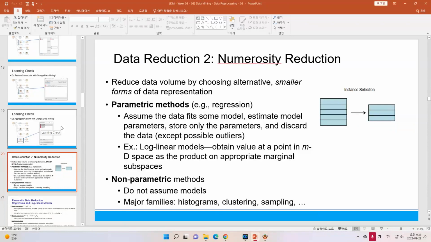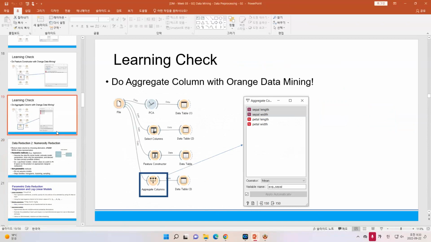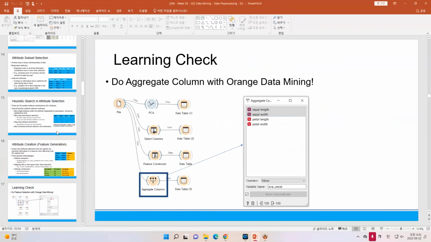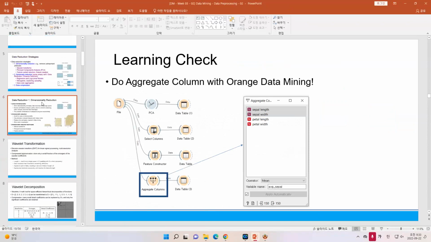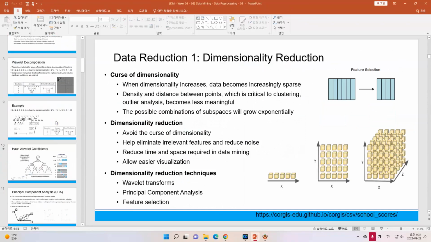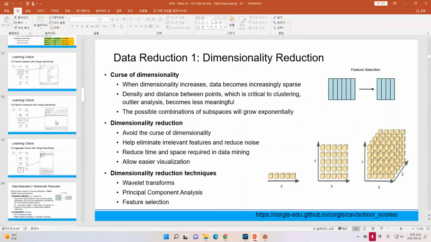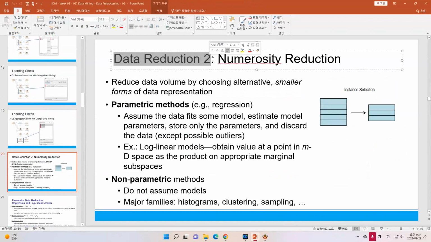Okay, we already learned how to do dimensionality reduction. You know that we want to reduce the columns. So the first reduction we learned is data reduction, dimensionality reduction. Now we are going to learn a new data reduction technique. The second one is numerosity reduction.